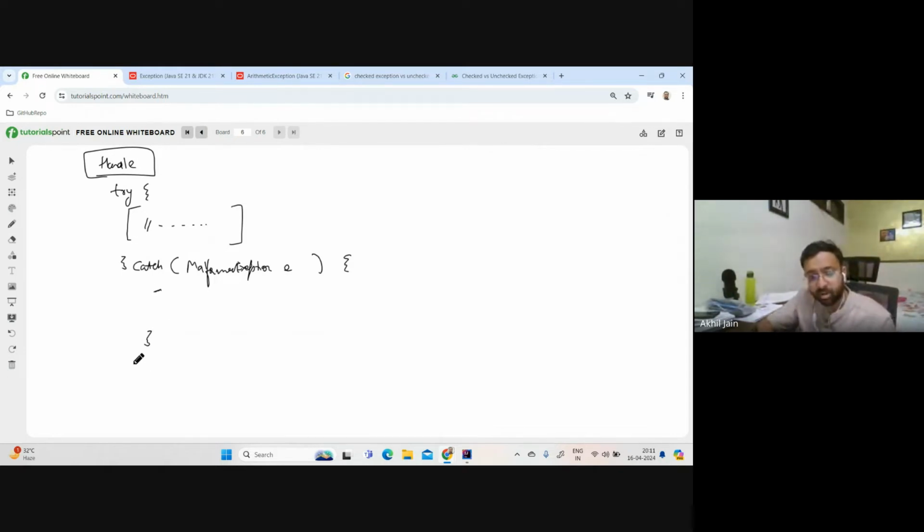But let's say something else occurred, like an arithmetic exception. In that case, it will not go inside this block, and it will go inside this block, and whatever we would have written here would get executed. This is called handling. You are handling the exception. The error occurred, the exception occurred, and you're handling it.